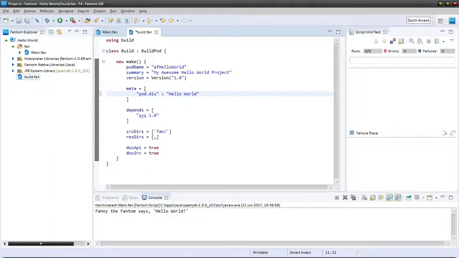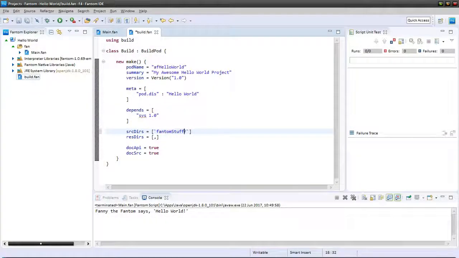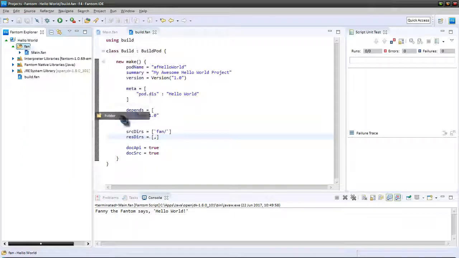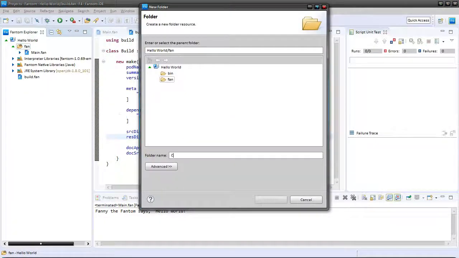F4 lets you edit this file like any other, except for the source dirs field. Here it correctly says that our source code is held in the fan directory. If we try to change this to say Fantom stuff, then when we save the file, F4 just reverts it back. And if I were to create another subdirectory for code, you'll see that F4 adds it in for us.